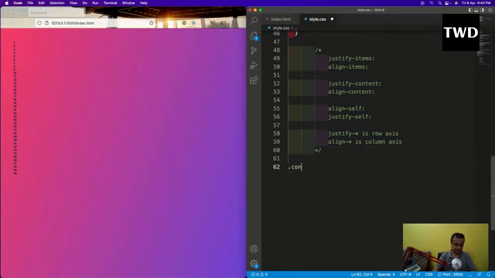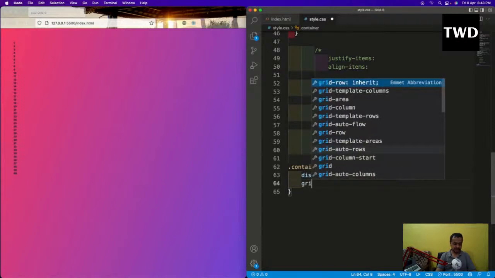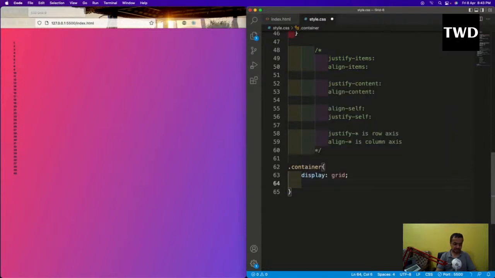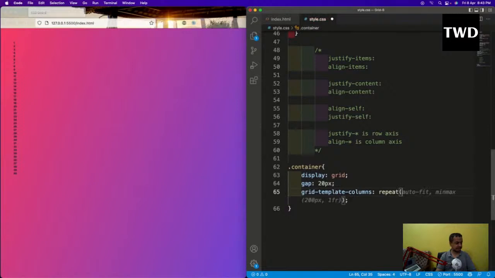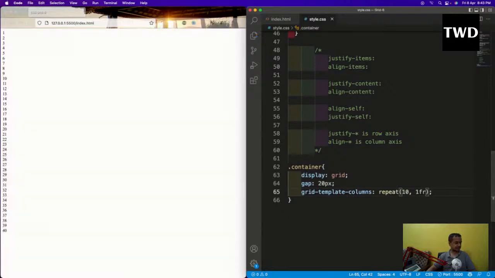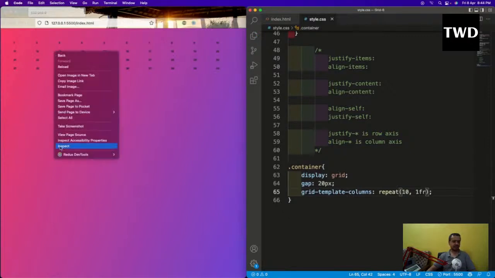So dot container, display of grid, gap of 20 pixel, and grid template columns of repeat 10, 1fr. Save it, and it will show like this. And one more thing I'll do, I will open my inspector.